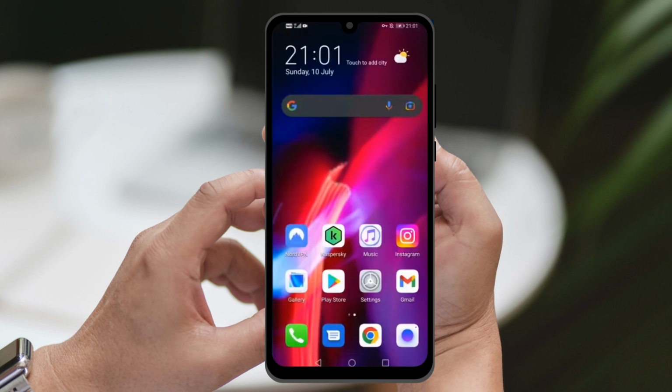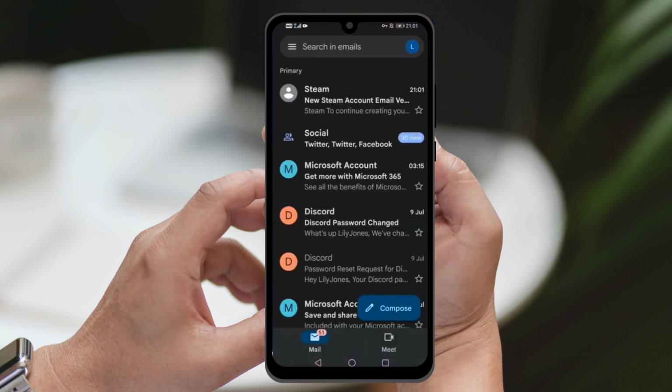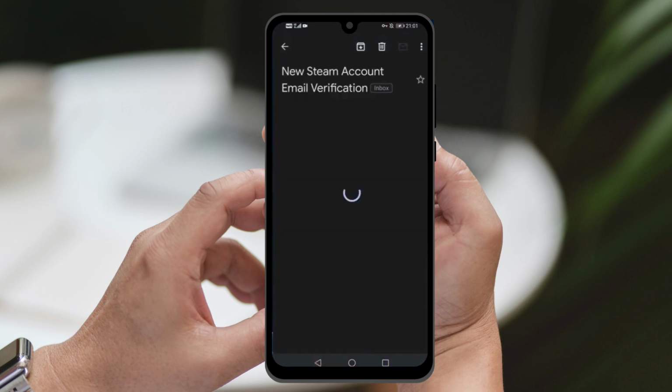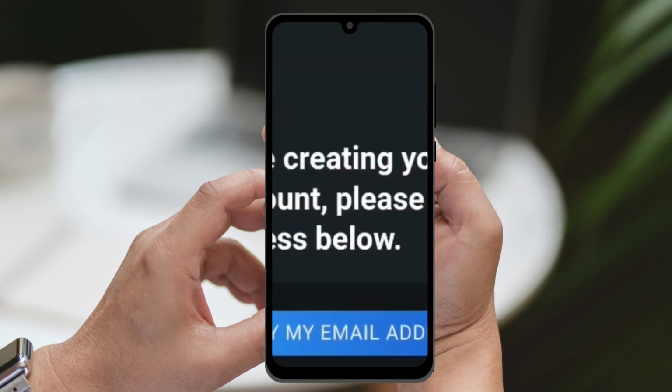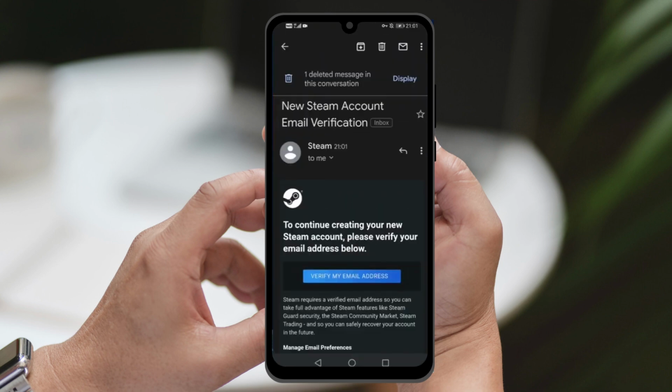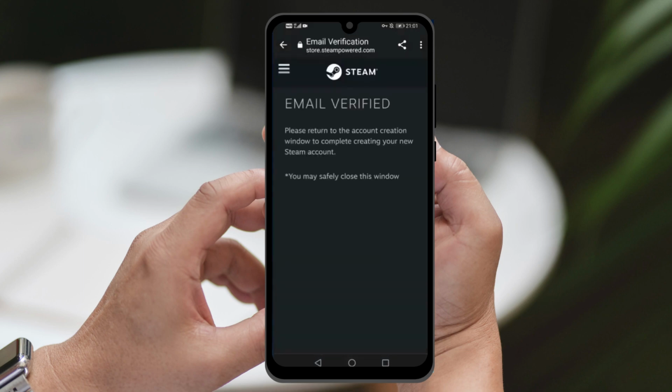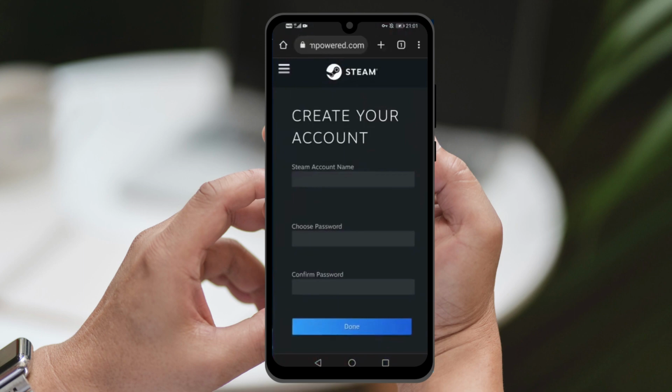But hold on! A messenger from the realm of emails arrives, bearing a message of verification. Open your email sanctuary, and there it shall be, a sacred missive from Steam. Unleash your tapping prowess upon the Verify My Email Address button, solidifying your status as a true Steam warrior.